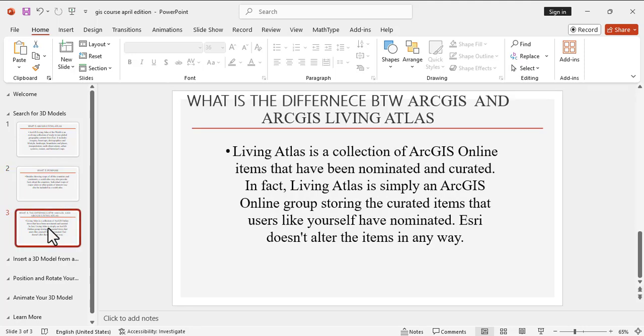So what now differentiates ArcGIS and ArcGIS Living Atlas? Living Atlas is a collection of ArcGIS Online items that have been nominated and curated. In fact, Living Atlas is simply an ArcGIS Online group storing the curated items that users like yourself have nominated. ESRI doesn't alter the items in any way.